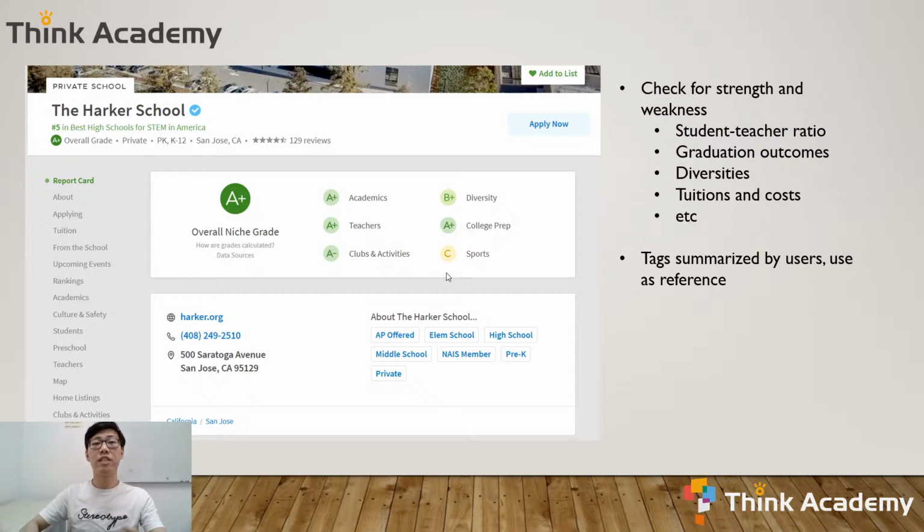So be sure to check all those sub-areas where it is not that good, just in case your kid wants to be an athlete, then you know Harker School is not good for him or her. Also, online, users as well as students may post some tags on this website, for example, AP, or is that an NIS minor? That's a tag you can use as a reference to filter out some of the schools you do not wish to look at.